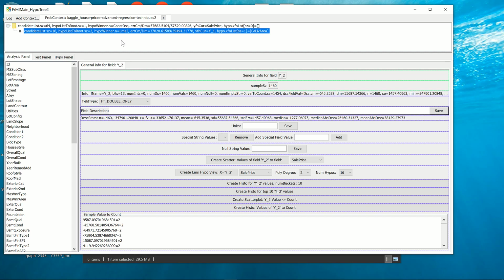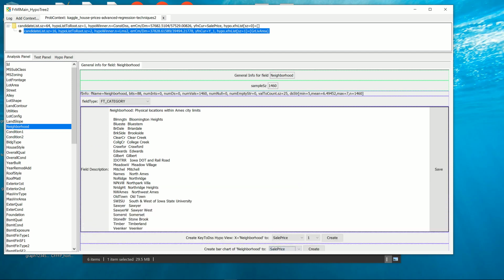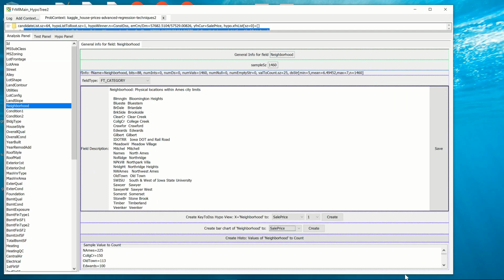But there are also categorical variables, and so let's look at a typical one, which is neighborhood. We've all heard of location, and so we expect that the sale price is definitely going to depend on location. So let's look at that, just to get a brief look at how the two relate.